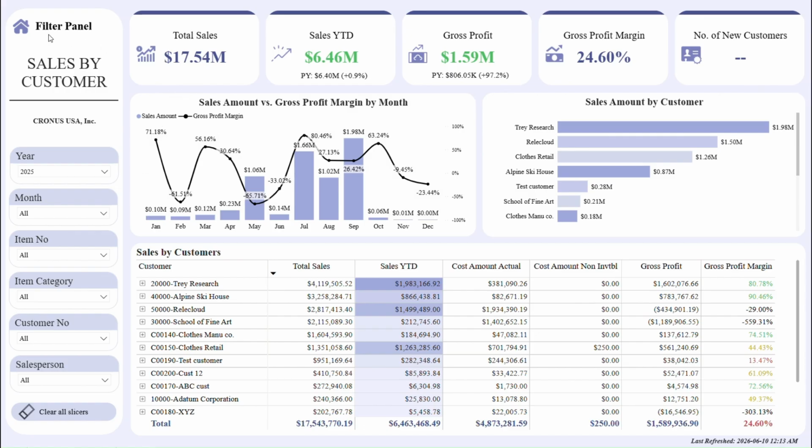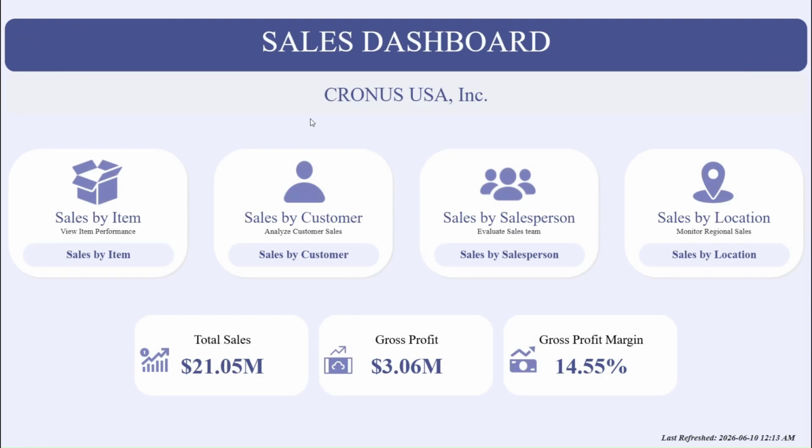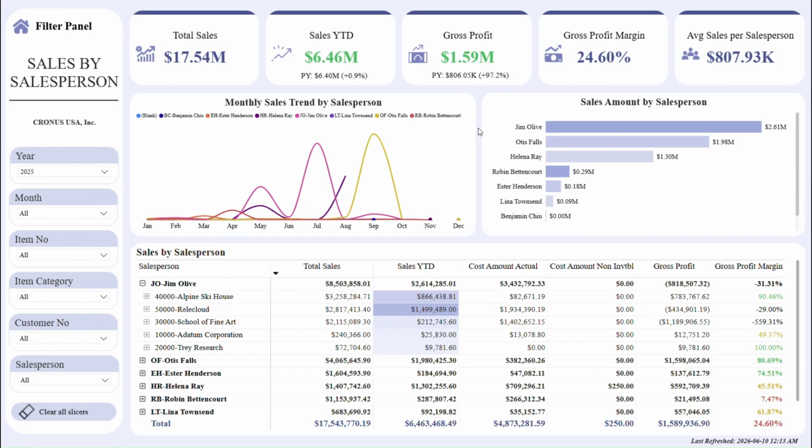Now we go through our third page, the Sales by Salesperson page, to evaluate the effectiveness of the sales team. You can analyze average sales per salesperson across the year, monthly sales trend by every salesperson, sales amount by salesperson in descending order, Sales Analysis Table by salesperson, customers, and items.